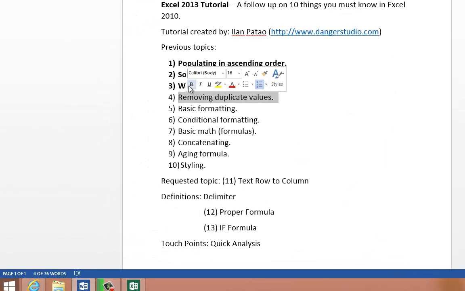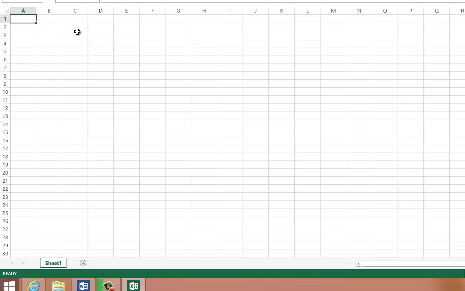Removing duplicate values has not changed at all. When you have duplicate values, it's very, very easy to remove them. Again, I'm going to go to my number line here. Suppose I have the numbers 1, 2, 2, 3, 3, 3, 4, 4, and then let's put 1, 5. So I have 1, 2, 2, 3, 3, 3, 4, 4, and a 5.